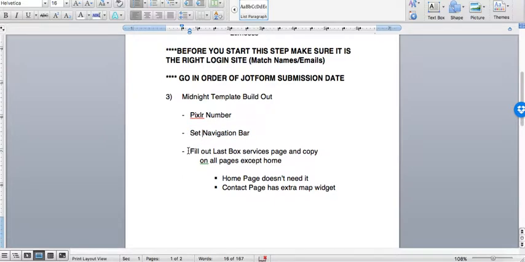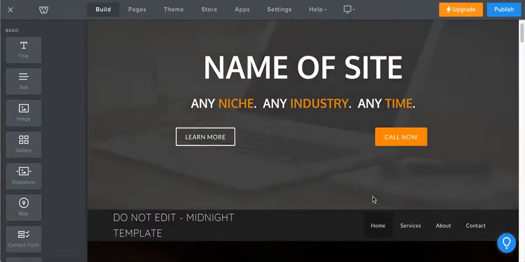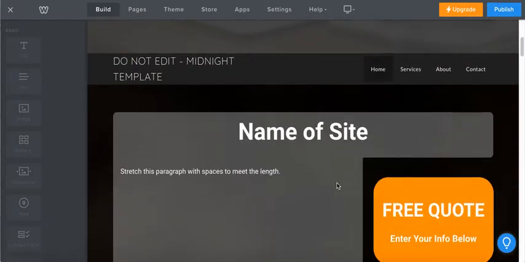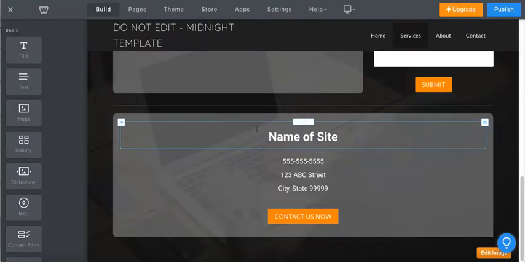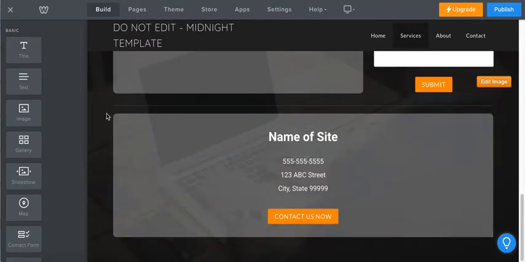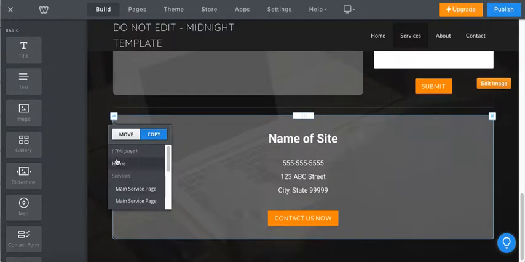So, the next step is to fill out the last box on the services page and then copy that box in all pages except home. So, what does that mean? That means that you go to the services page and then you look at this last box, you fill it out with the obvious name, phone and address, and then you link the contact button, and then you click this copy, and then you would copy it on each individual page except for the home button.